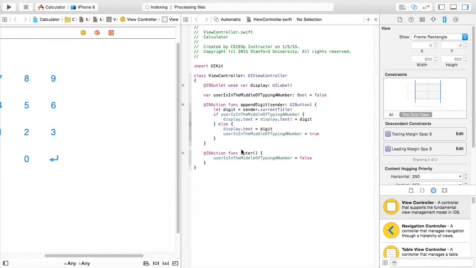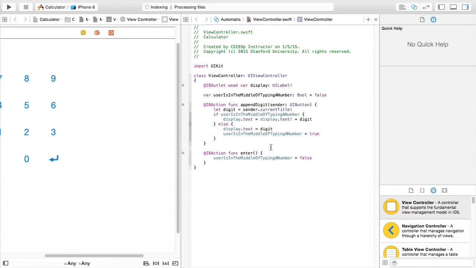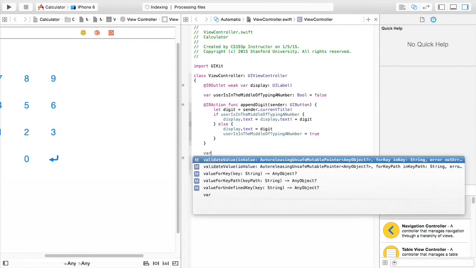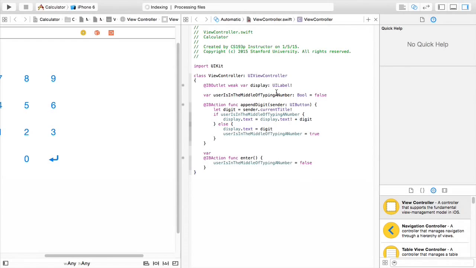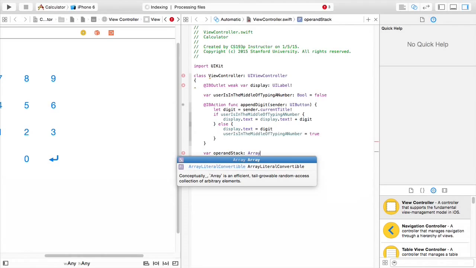All right, so now we want to actually implement enter here. We want to implement the guts of it. And so we're going to need another property here, which is going to be that internal stack that these numbers are going to go on. And so it's going to be a var, just like this var up here that we created. And I'm going to call it operand stack. That's a good name for it. And it's going to have a type. Its type is going to be an array.